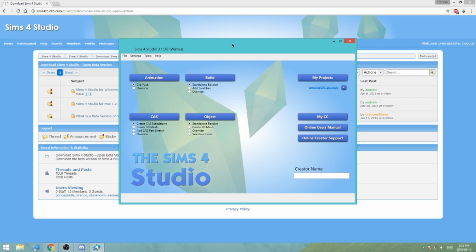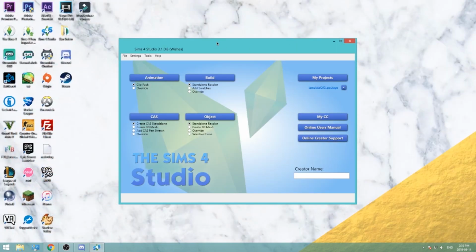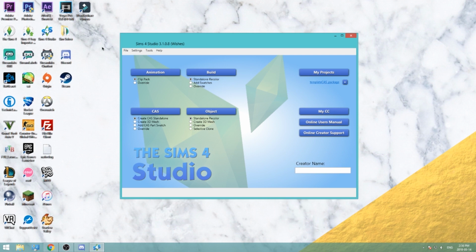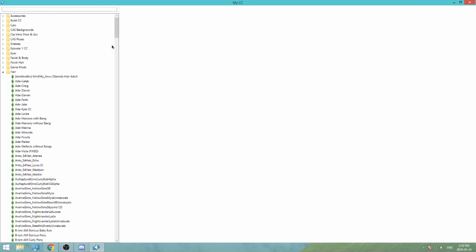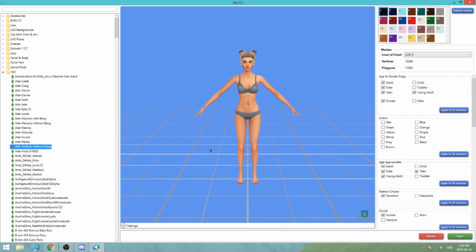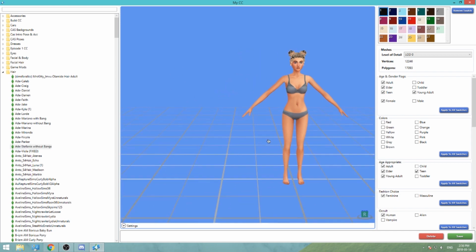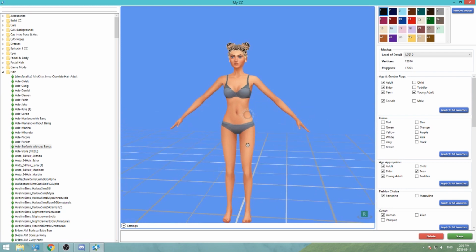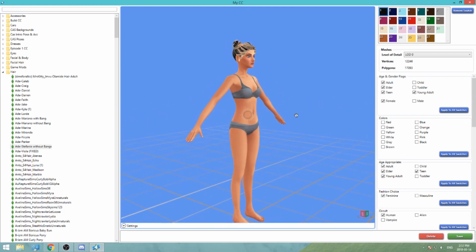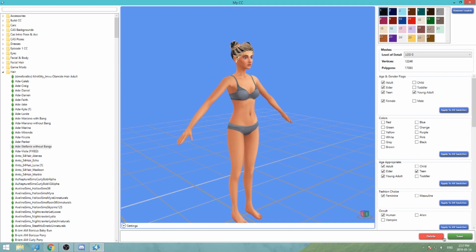If you do not want to go in-game, but you want to clear out your CC and also look at what you're clearing out, once you open Sims 4 Studio, it will look something like this. Basically, you just have to go to My CC. You will see all of your folders that are in your mods folder right here. And once you open a folder, you can click on literally any hair, and it'll show you that hair right in the program. So you can move it around, actually look at the hair, zoom in, zoom out, and everything like that. And it is super easy to delete if you don't like the way that this hairstyle looks. All you have to do is click the delete button down here.